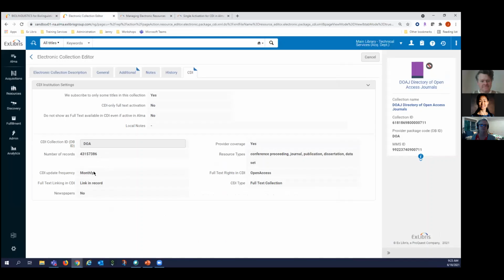Okay, CDI update frequency. So it looks like they give us the updates monthly. Full text linking in CDI. This is either link resolver or link in record. I don't know why this is, but even though this says link in record, with open access, that's not accurate. If this were a subscription resource, that could be accurate, or it'll say link resolver. So I don't know if that's just a side effect of open access items. But we can see it's a full text collection.